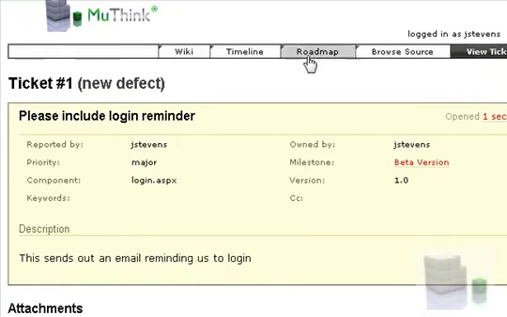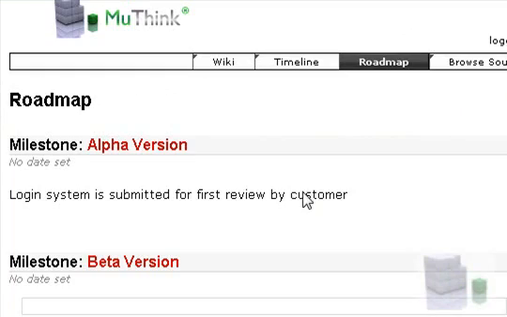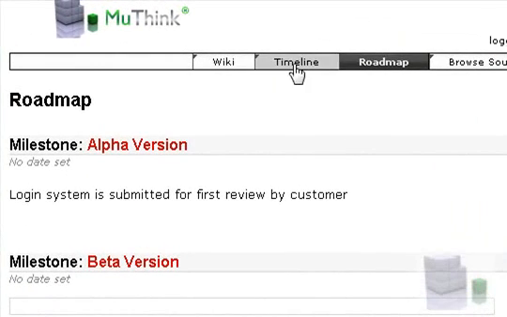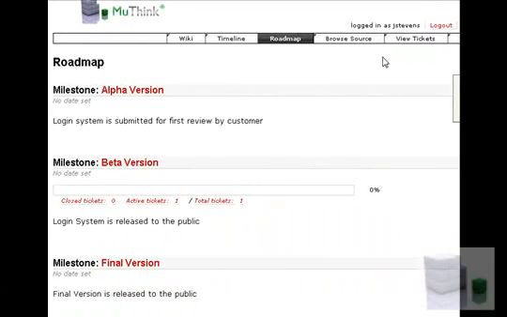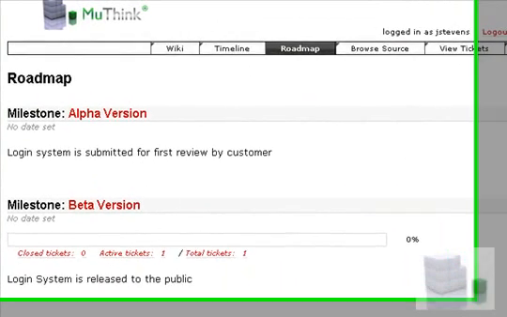There are other features, the roadmap, the timeline, which will show you different phases of the project: alpha version, beta version, final version. The timeline is going to show you what time these projects should be completed by. Now, everything that you find here is pretty much what we have discussed before the project started.